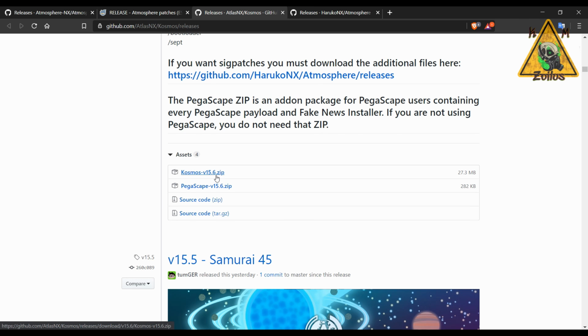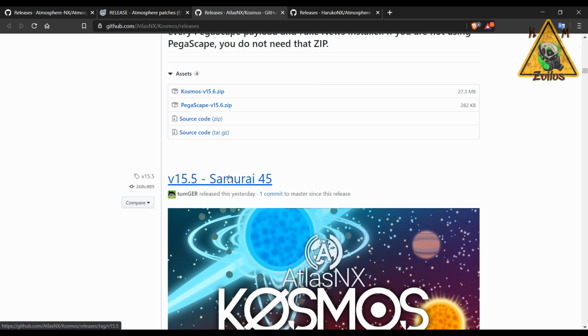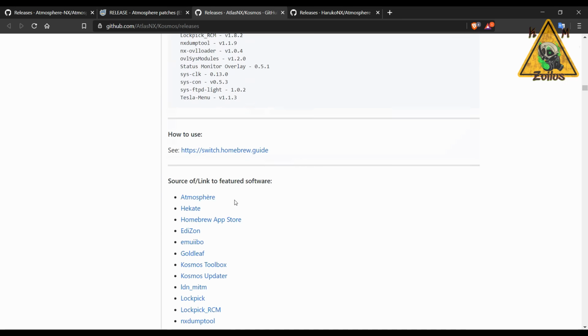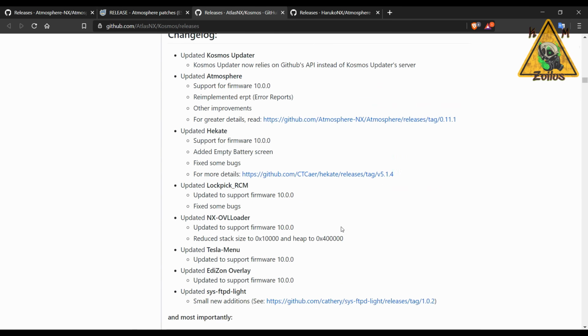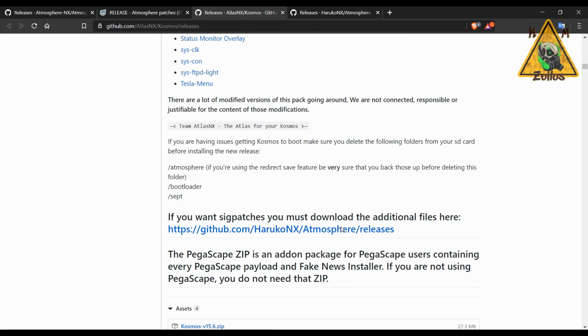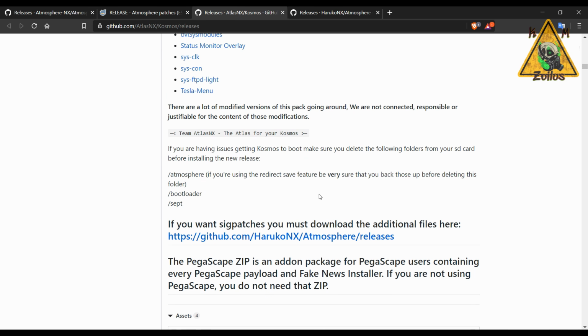Now, I want to make a note of something before we continue. In the last release, 15.5, it stated here that before you updated, you needed to come here and delete this folder first. Now, this is just the Tesla folder. So if you don't use the Tesla overlay menu, you don't have to worry about it. But if after you do this update, you realize the Tesla menu isn't working or it's kind of wonky, you may have to go delete this folder and then just reinstall the files again. Now, this latest version does not say anywhere to delete that folder. So I don't know, maybe they fixed it. I just thought I'd let you know.